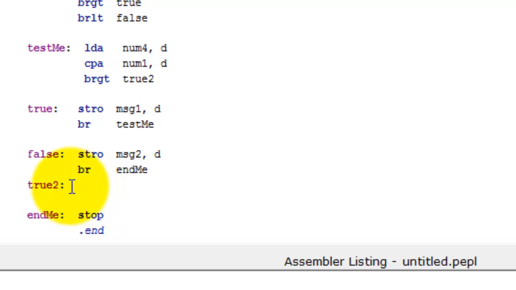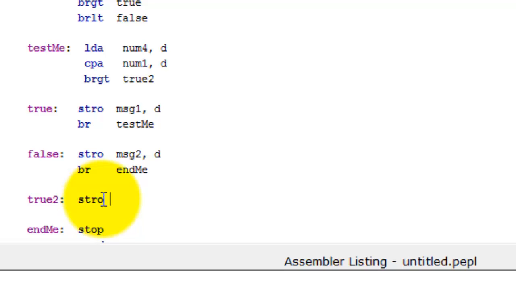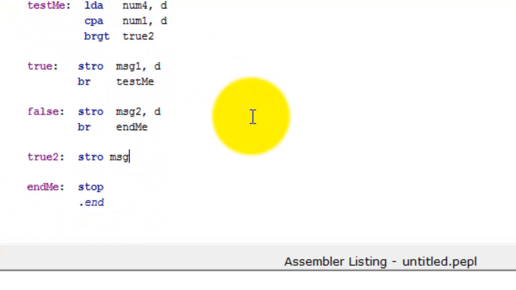And like I said before, if you leave this blank, you're going to get an error. So let's go ahead and put a space between those. And let's go ahead and say string out message, is it 3 or 4? Message 3. Message 3 directly. And at this point, let's see, what do we want to do? We could just go ahead and branch to end me.